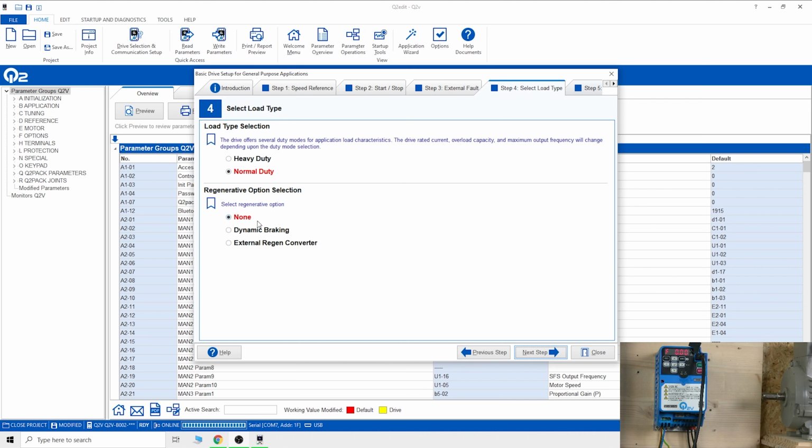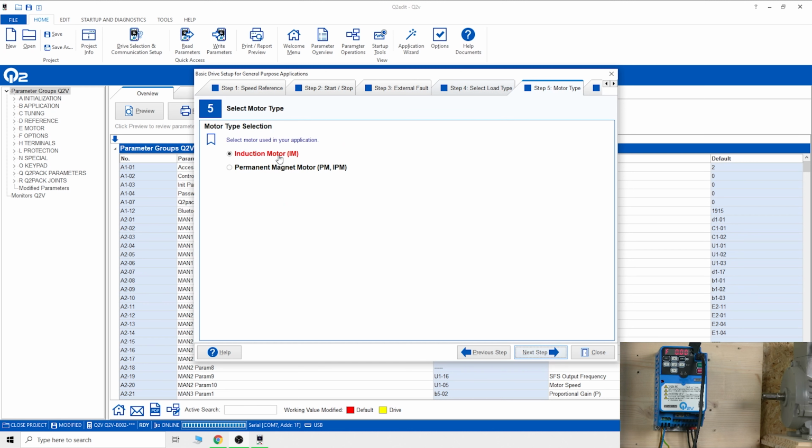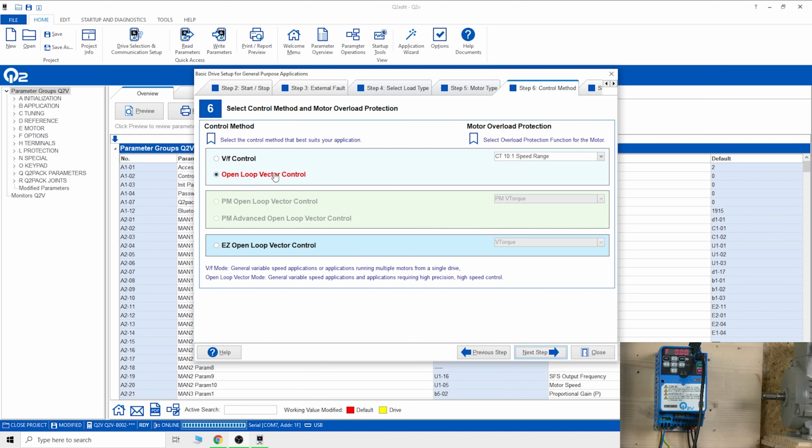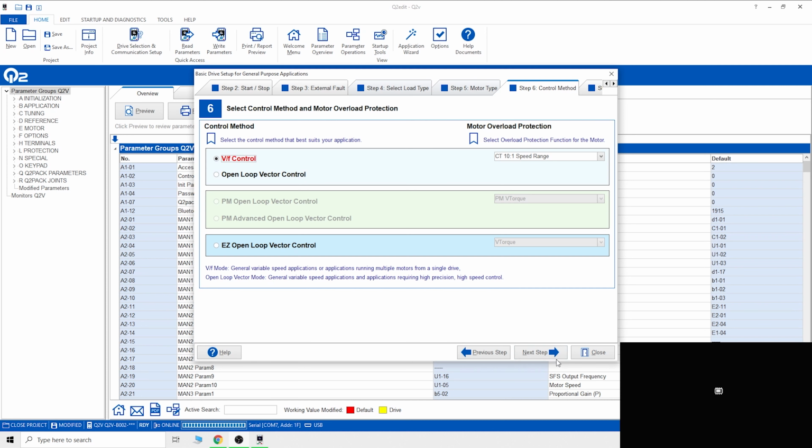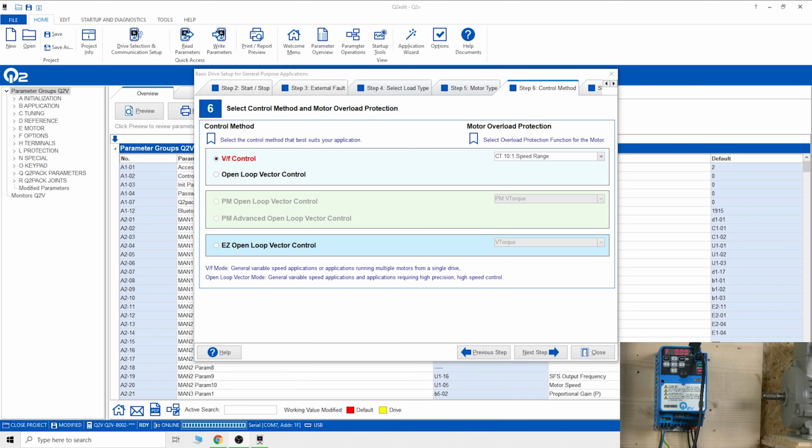Original option selection, we don't have that, so it's none. So what sort of motor? Standard induction motor. What sort of control? VF control. Oh, my camera is doing funny business. One second, let me go check it out. That's sorted. So VF control, let's continue.